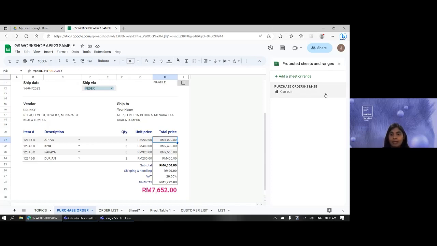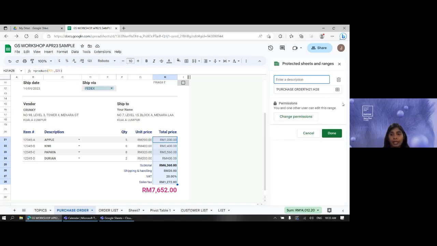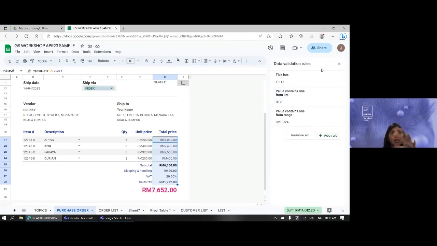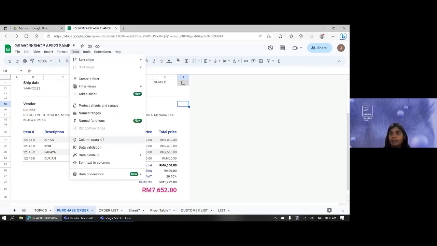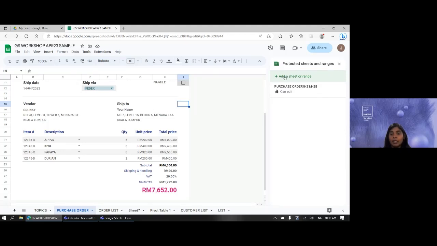If we want to make some changes, but before that, if I close my pane on the right, then the data validation pane will come up because just now I didn't close it. So then none of the panes are popping up over here. So let's say I would like to do the setting again, we go back to the Data dropdown and get the protect sheet and range option. And then you can see the setting of the range that we have done.